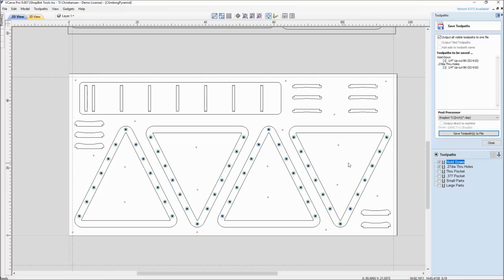So I like to group my, not group is the wrong word, it's a different term in the software, but I like to put together, bound up the ones that I want per bit. So these here that are upcut, I save as a toolpath. Obviously, the hold down is separate, but here it's a 1/4 inch compression, these three I'll save together, and then I'll uncheck these and save these.